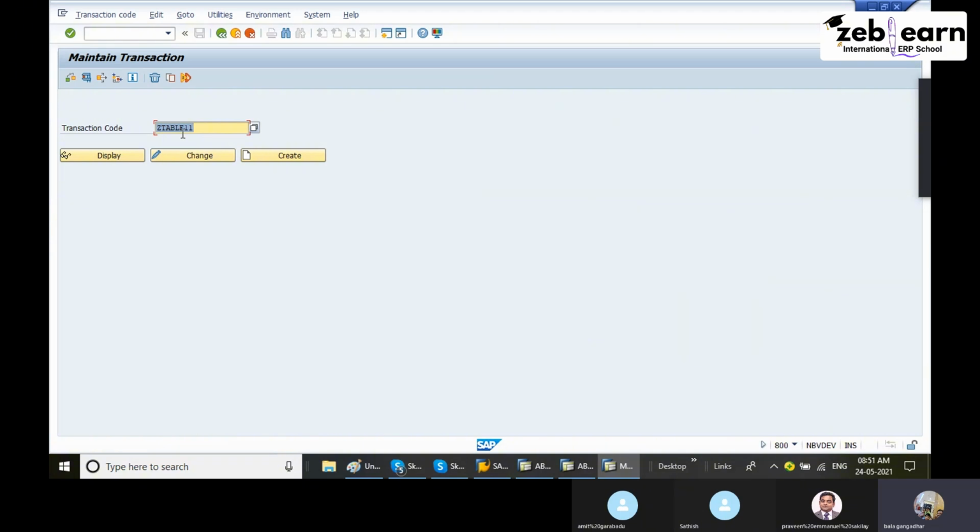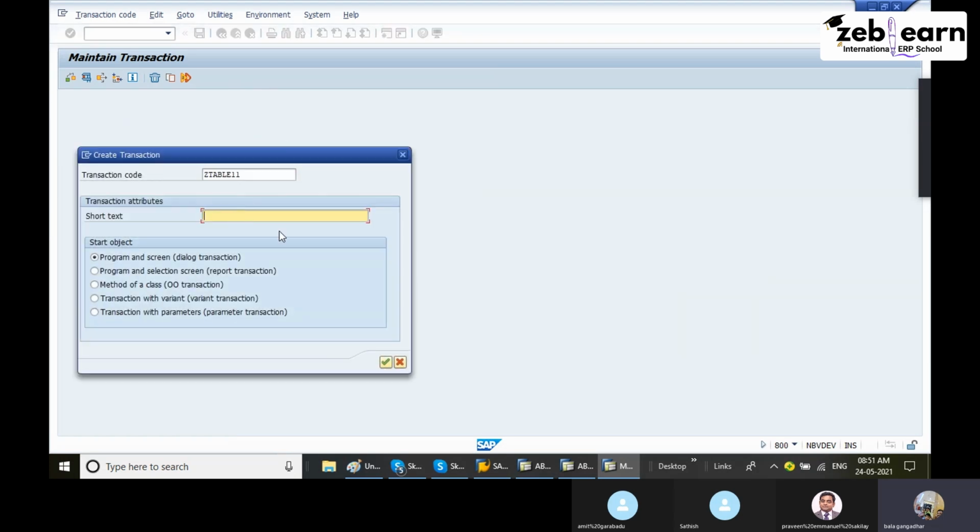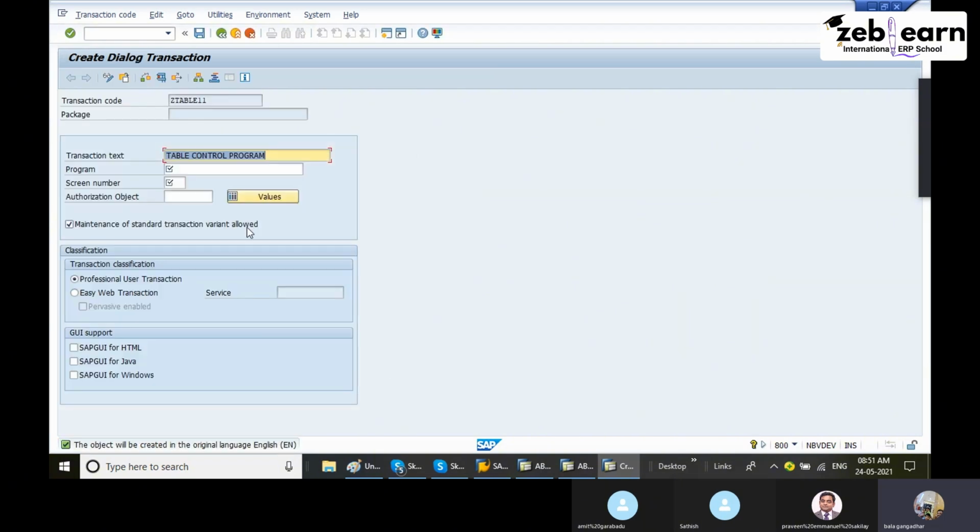Click on the create button. Here you can enter the short text, table control program. Select program and screen, and click on continue.